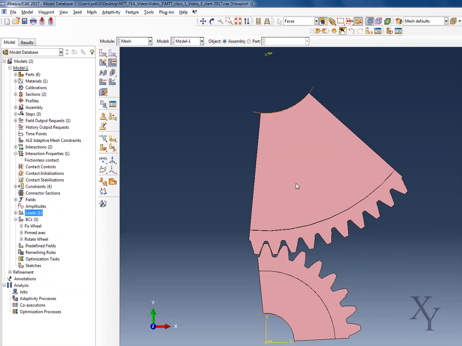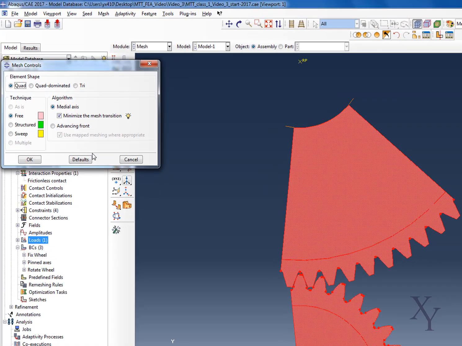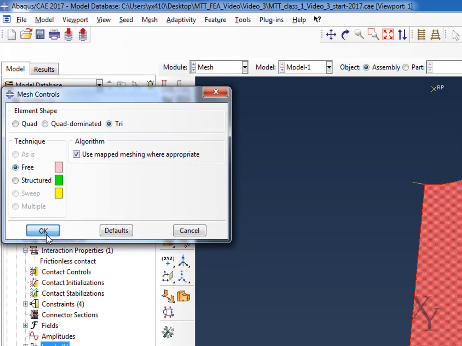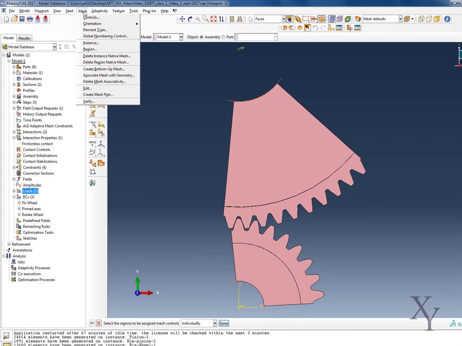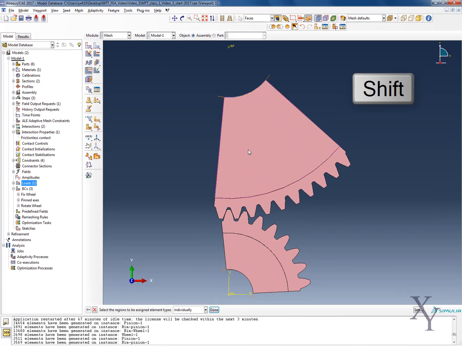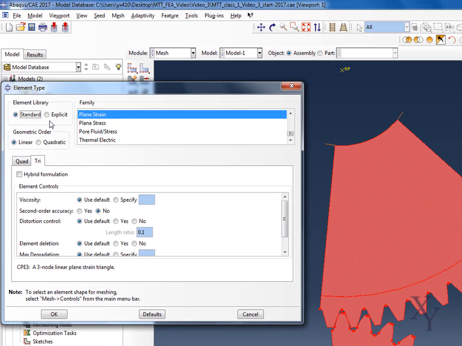So basically we would like to apply the mesh control first, to select all of the parts. Firstly, we would like to use the triangular mesh type and choose the element type, and use shift to continue to select. And currently we use plane strain and triangular hybrid formulation, so CPE3H is the code for the element type.